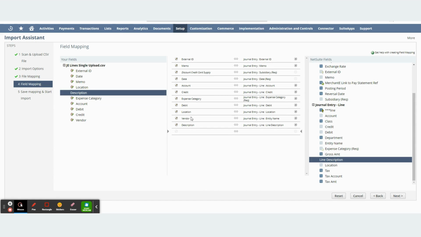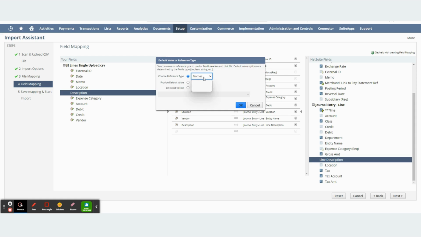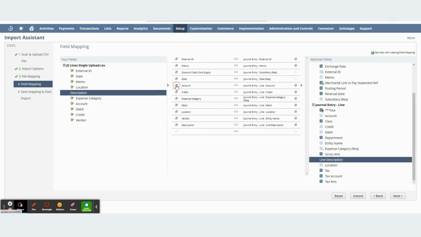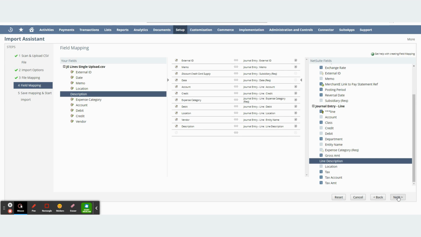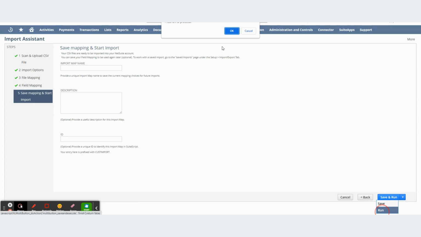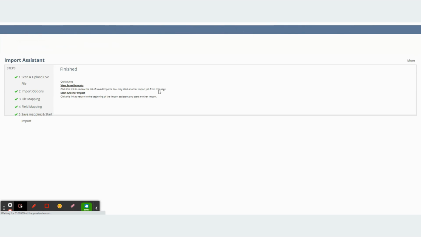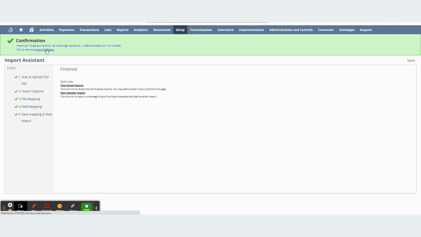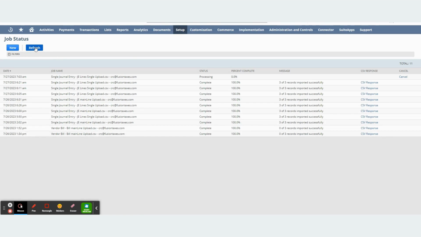Another very important thing is to select the internal IDs for mapping. For location, I'm not using names, I'm using internal ID. Same thing for this custom segment. Same thing for account. And we can click next. In this case, I'm not saving this template, so I can go ahead and click run. And then I can go in here to check the corresponding status of my upload.